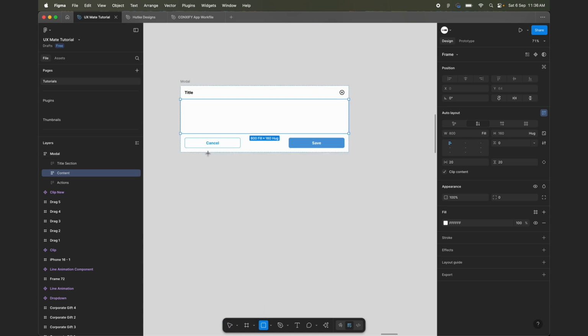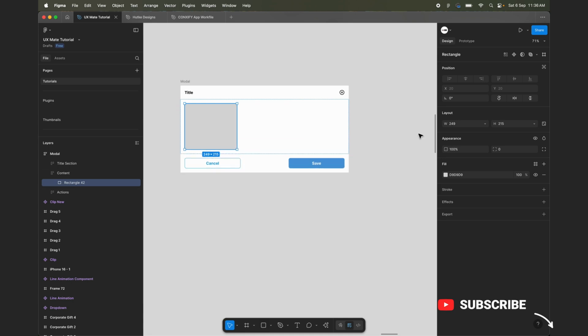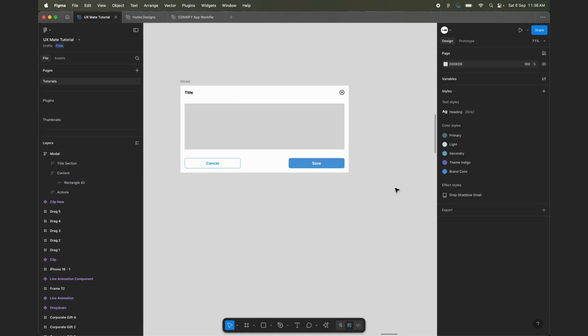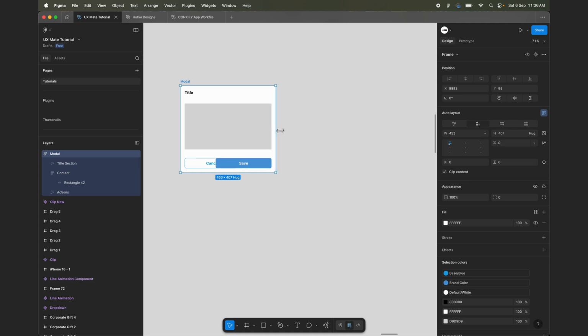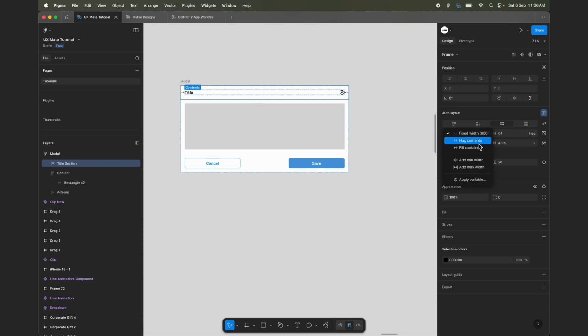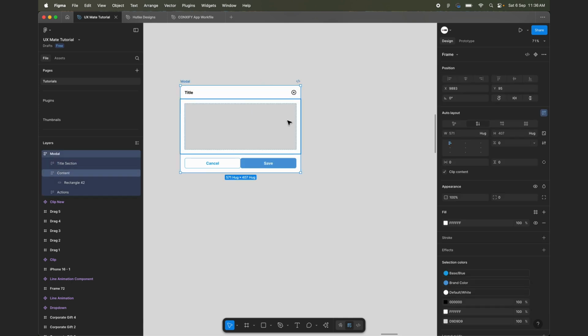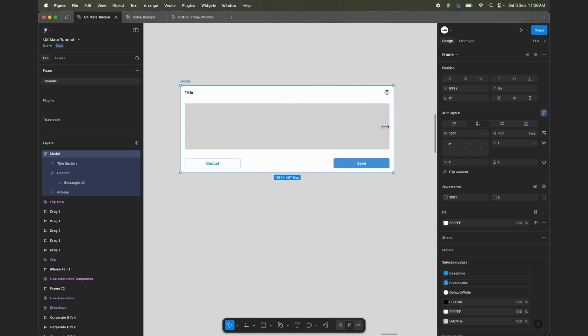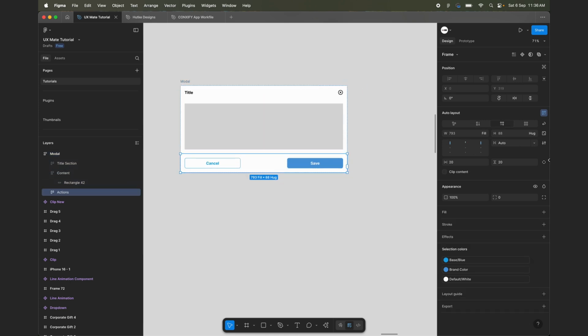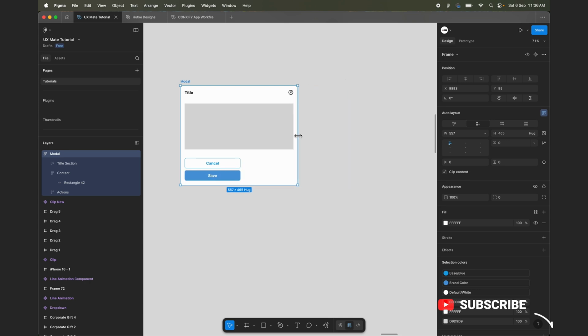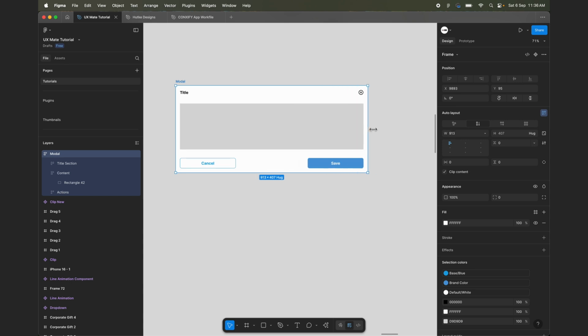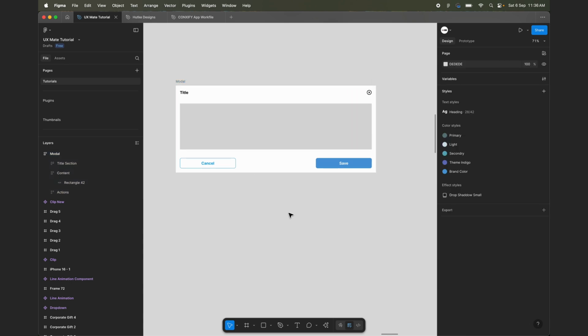Now let me just draw a simple rectangle just to test here, and let's make it fill content. Okay, now when I scale my modal, okay, everything stays as is, not this. So let's just make this a fill container now. Okay, great. We can select the actions and make it a stacked auto layout or a wrap auto layout, so that when we have very small scale, it automatically stacks the buttons. Okay, it's a super nice responsive modal which we have created.